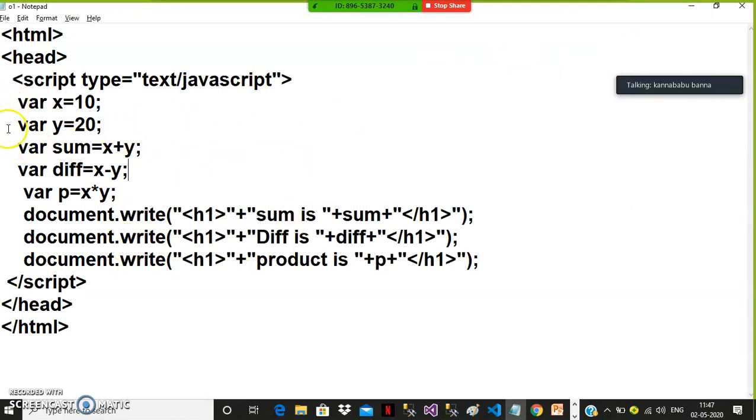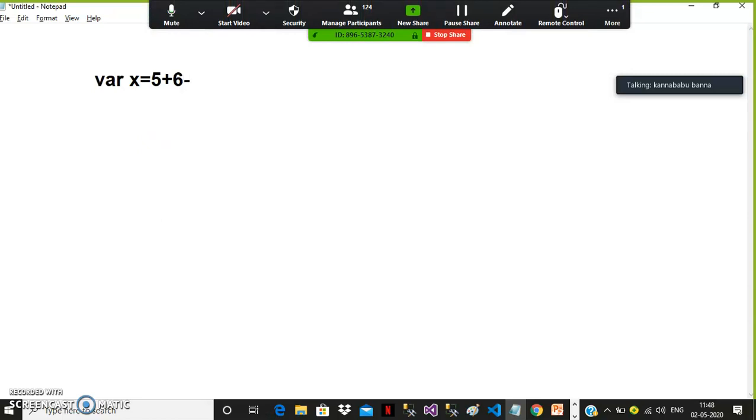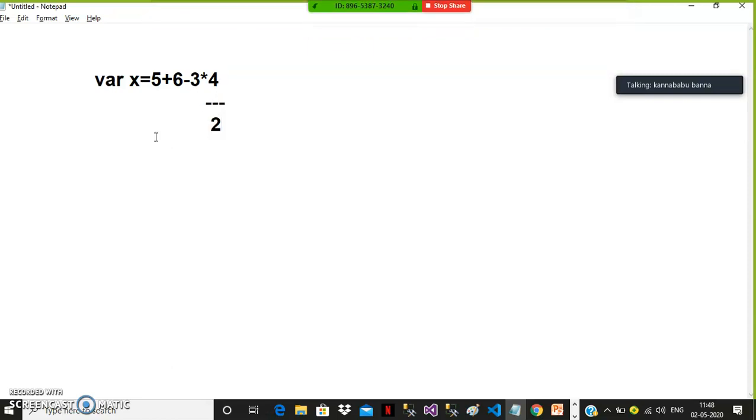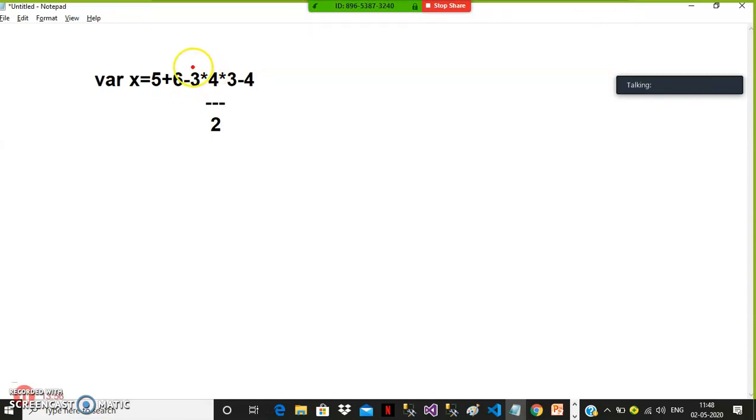But whatever JavaScript code you want to write, you have to write inside this script tag only. Now whenever you want to solve any expression, if I write something like 5 plus 6 minus 3 into 4 by 2 into 3 minus 4, something like this. Whenever you solve an expression, first priority is given to brackets, second priority to multiplication, division, modulus, which have equal priority. Out of these three, which one comes first? Do that one. Next priority is addition, subtraction. Now in this expression, first multiplication came, so do that one.